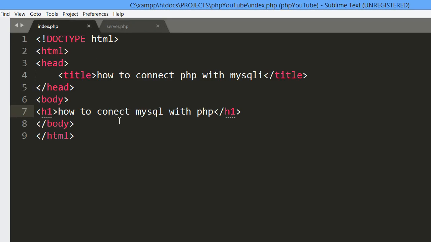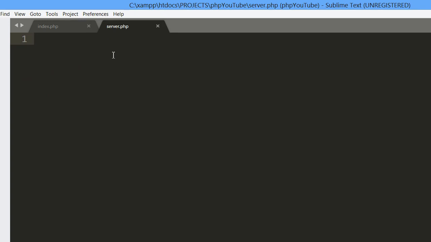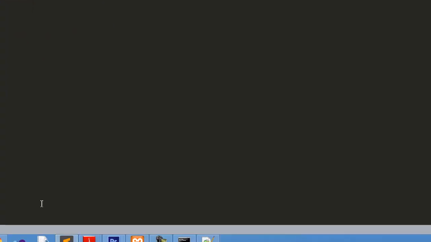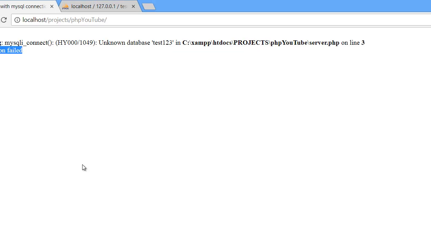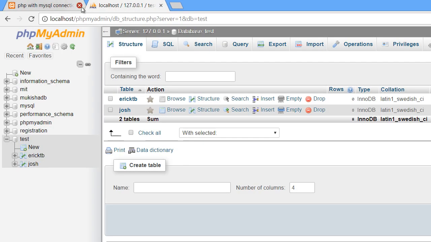Before proceeding, what's the database name that you want to connect to this website or system you're trying to make? So you also have to go down here. This is from phpMyAdmin. Just type localhost, then go to phpMyAdmin. It will take you straight to this platform. Here, this is the database I'm going to connect to, which is called test.